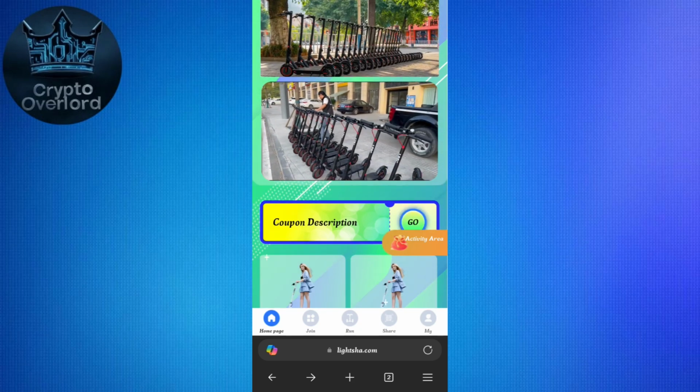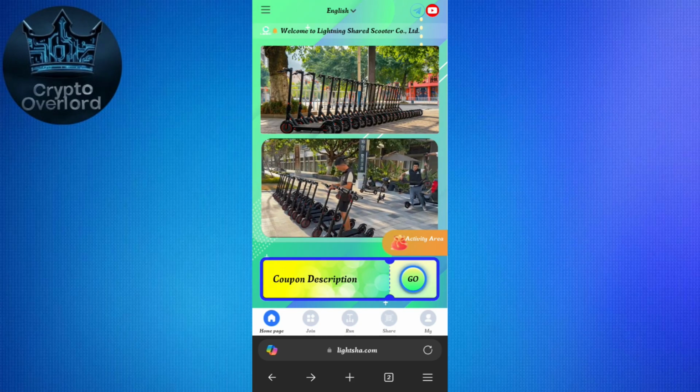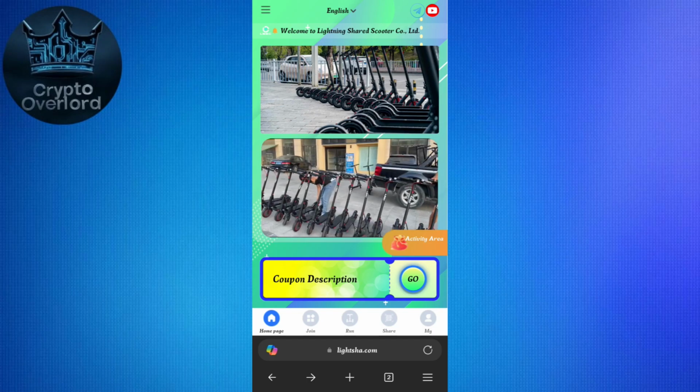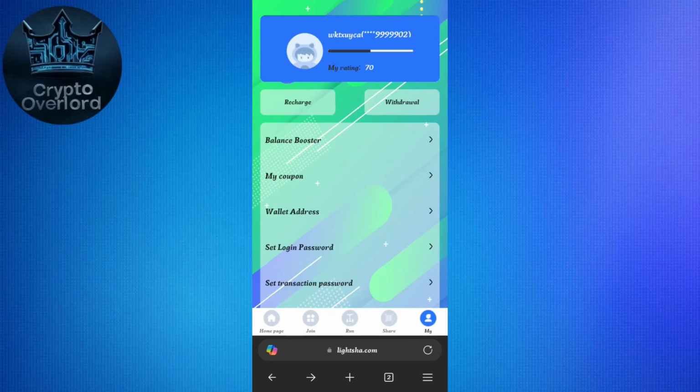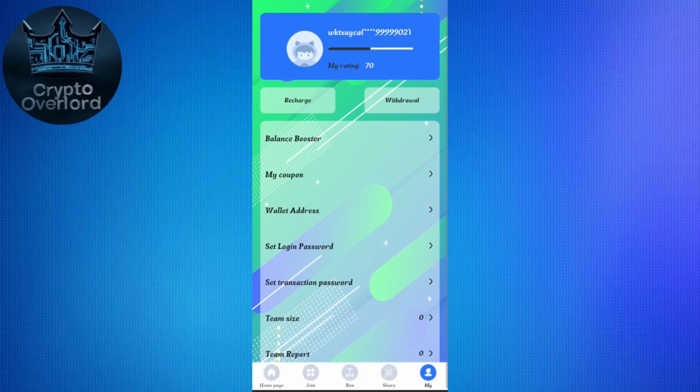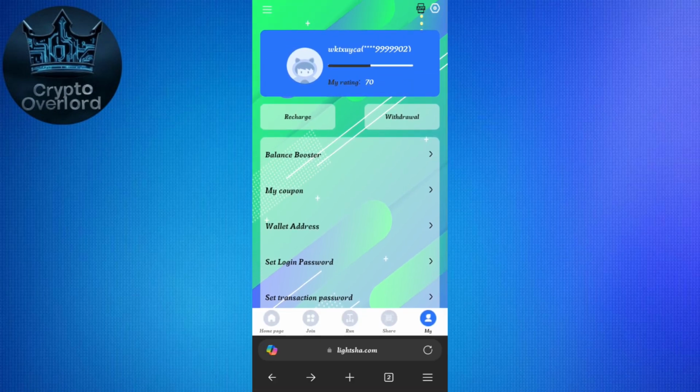Now, once you are on the home page, you will see a bunch of different tabs. Here, in order to contact the customer support, you will have to tap on the My section in the bottom right hand corner of the screen, and over here you will be able to see their chatbot or their contact details that you can use in order to contact them.